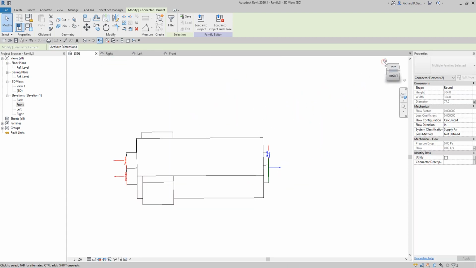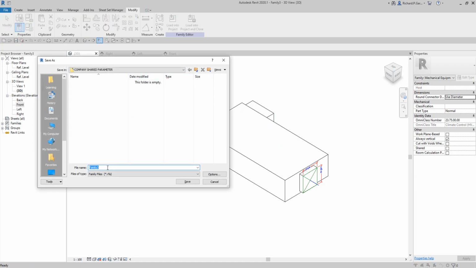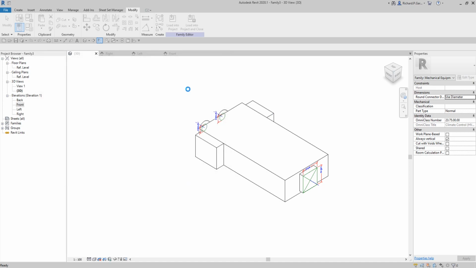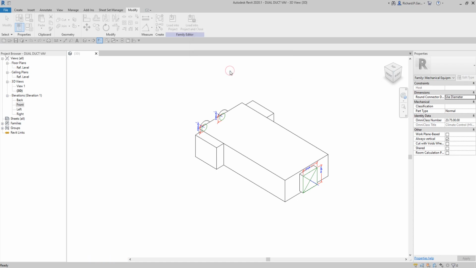Now let's test this out. Let's test if our connectors will work, if we will be able to create our duct from our equipment. So let's save this one first. This is going to be our dual duct VAB. Options, just make it one maximum backup. There you go. So let's create a new project here, new mechanical template.